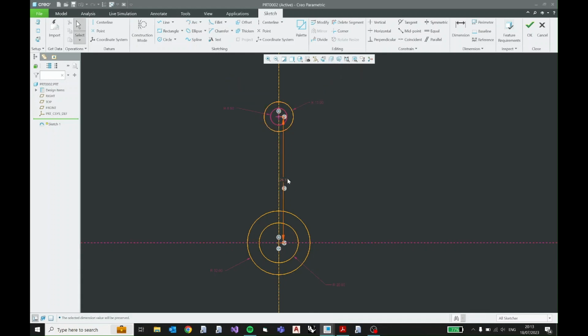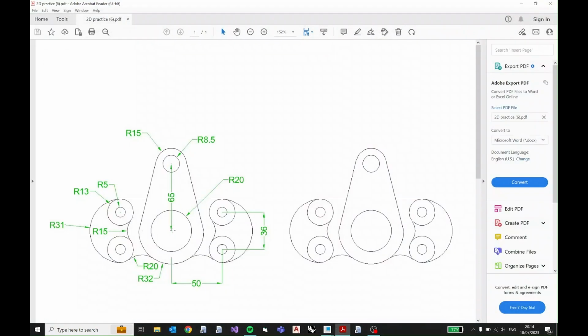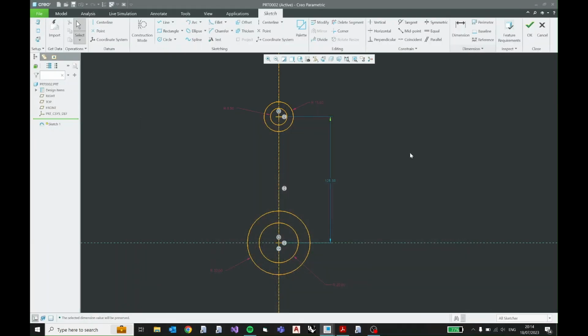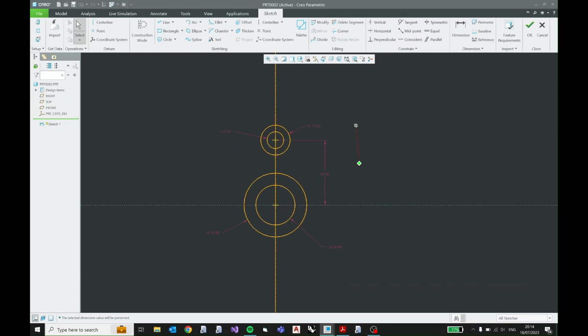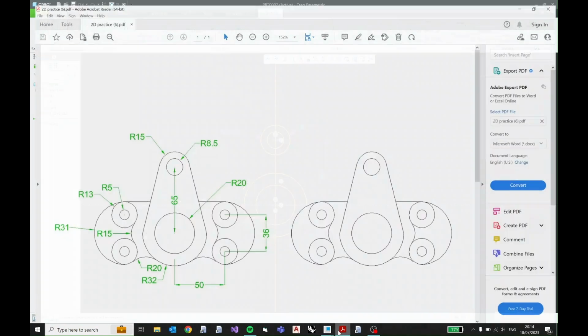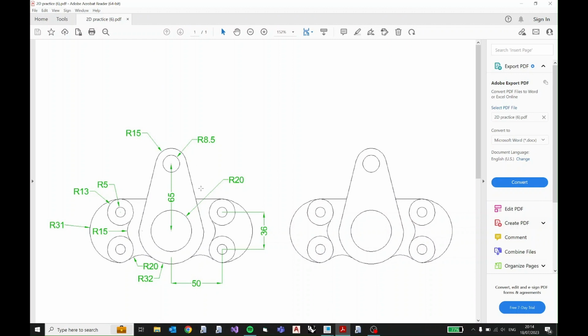Perfect. Now, we've got this dimension here, which is given over here. So the distance between the centers of these two circles is 65. So I can change that as well. 65. Perfect. Again, I can still change this dimension by moving it, so I can change it back, and then I need to lock it as well. So I'll lock this dimension up quickly. Perfect.